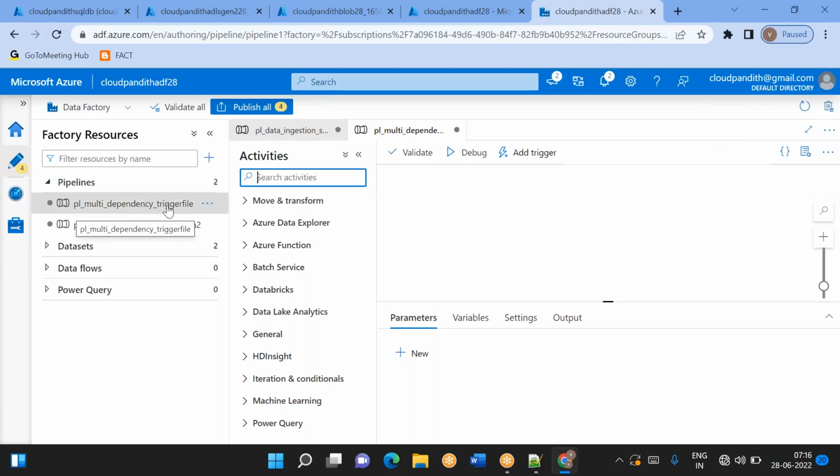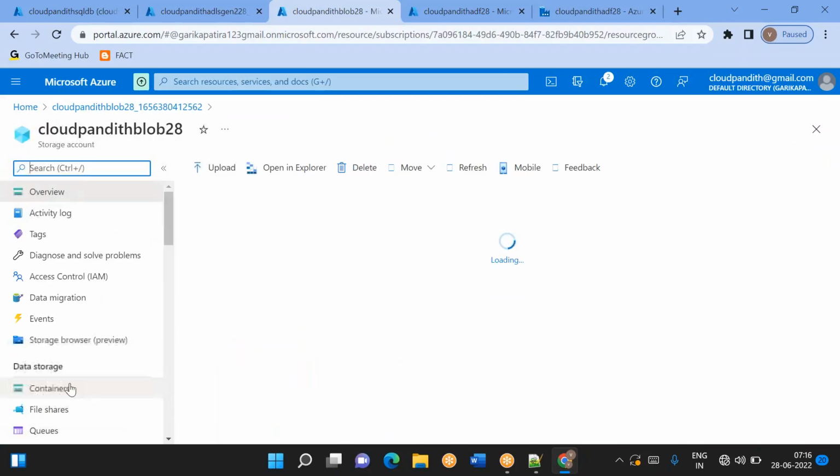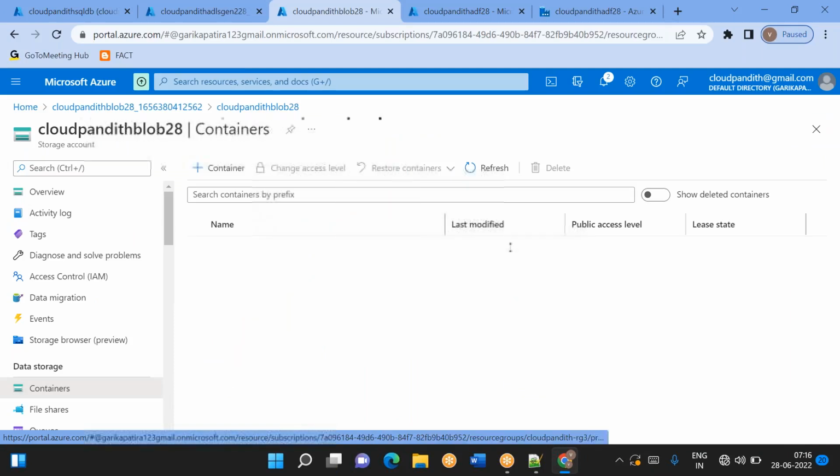Now, this is a multi-dependency trigger file. This is the data ingestion SQL DB to ADL Gen 2. This one we are very clear. When this should be called, we are aware it should be called once all our 4 jobs' trigger files are available in the trigger file container. Okay, go inside container.